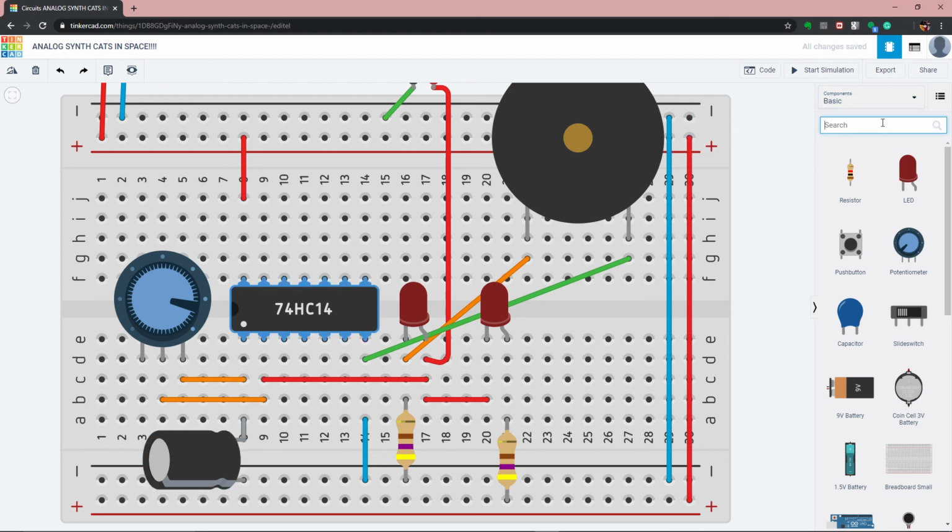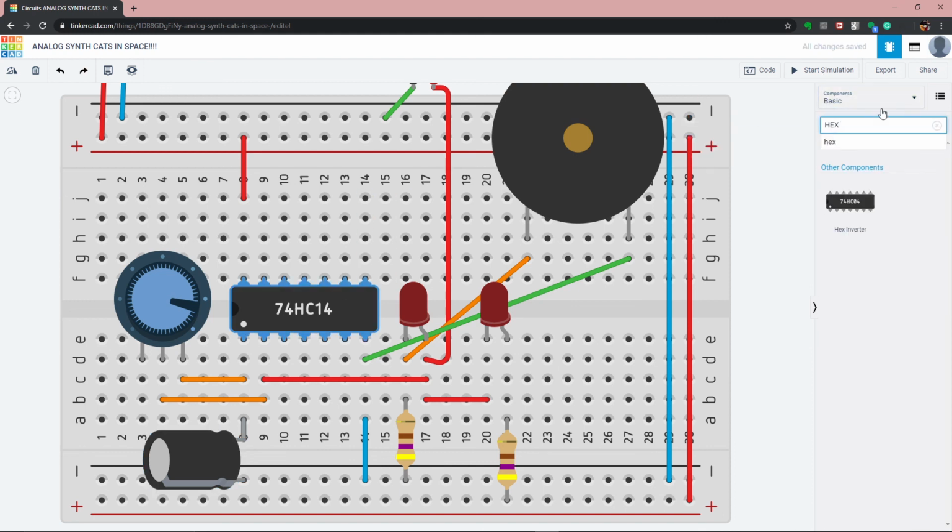And I just found the hex Schmitt trigger by searching for hex in the components. That's important to know, not the number. Note the number on this Schmitt trigger is different than the number in our slides. They're electronically the same. One is made by Texas Instruments, has a different number. That's all.